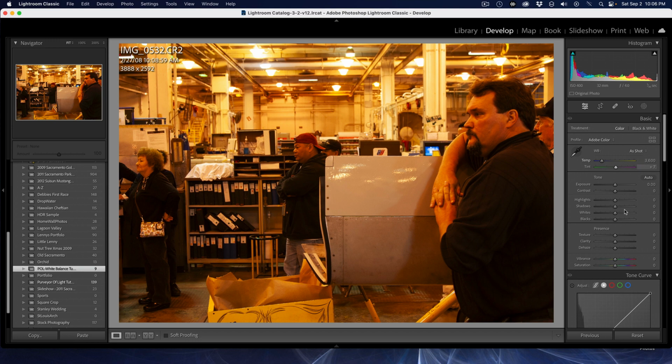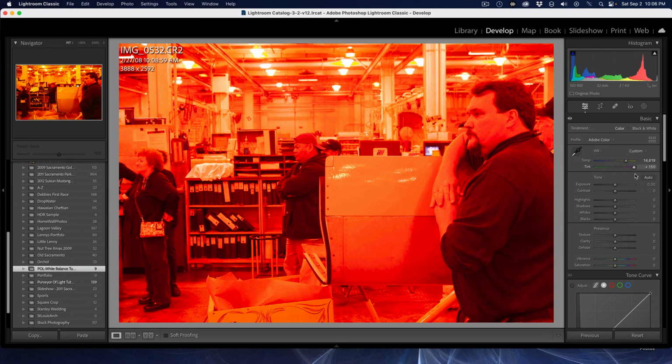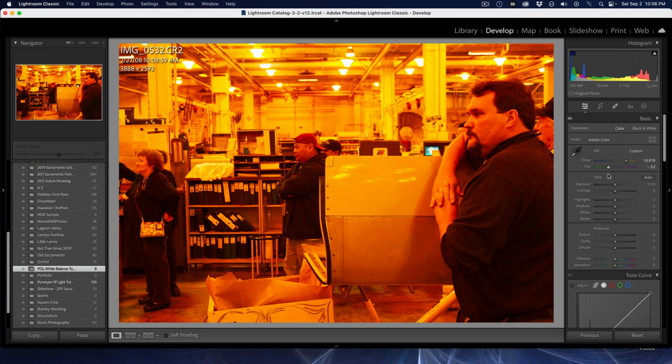So if I'm going to reset this image, and if I move it to the left, what am I doing? I'm taking the temperature down of the image, and you can see the effect. If I go to the right, you could see how much of an effect. Here I am at this level for 14,000 Kelvin, right? Remember, we're dealing with Kelvins. And then I can take tints, and I can move the tints left and right to remove any color casts in the image. All right? So let me reset this.